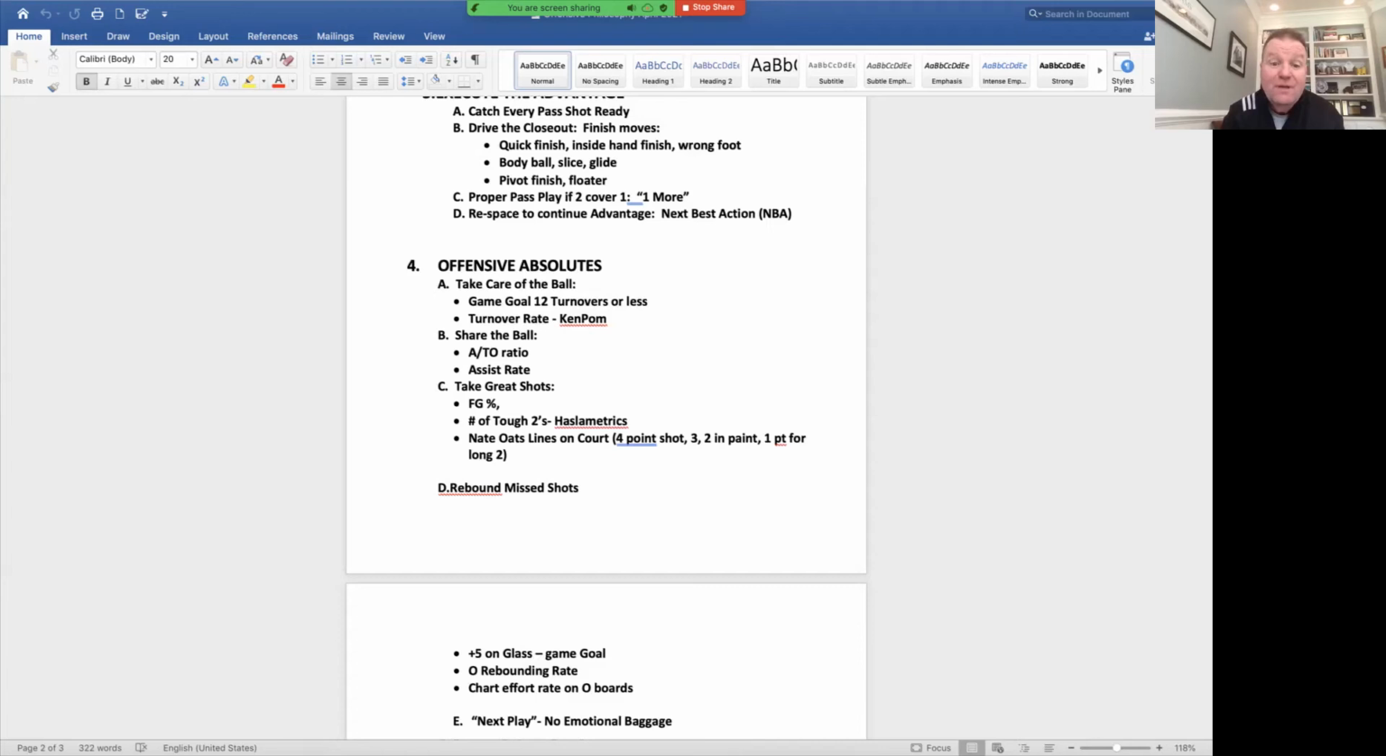And then the last offensive absolute that I think truthfully is as important as anything is next play. We can't have guys play with emotional baggage because they're upset they missed a shot or they turned it over or they were open or they didn't get the ball. You have to be able to play with a free mind, a free head to be able to play effectively.